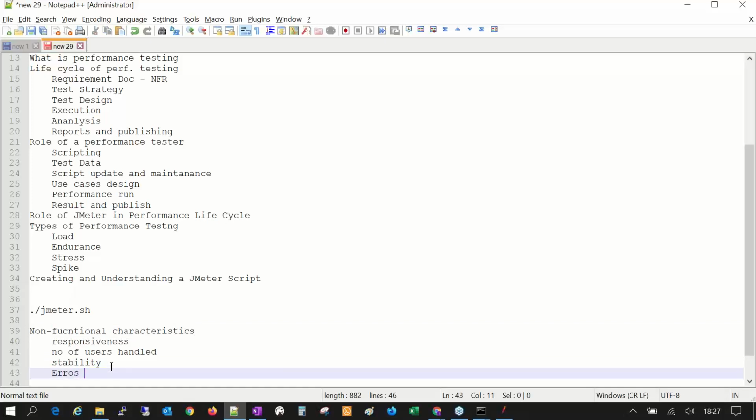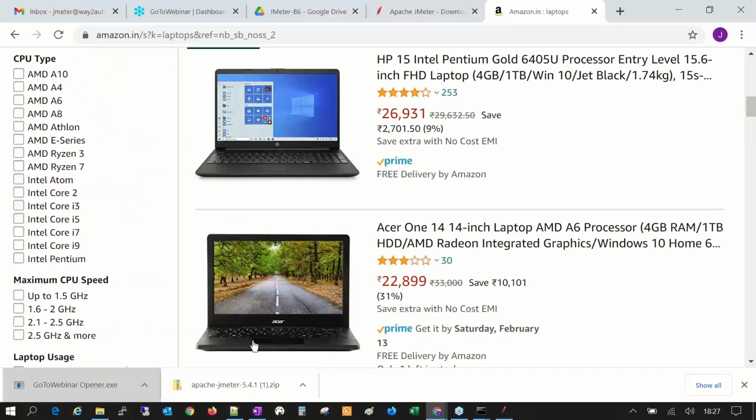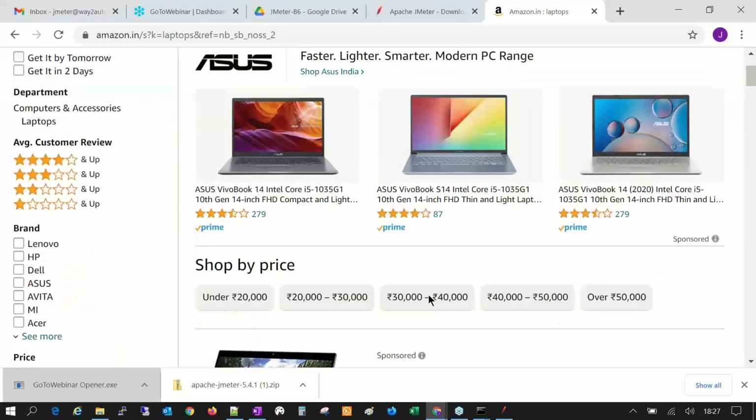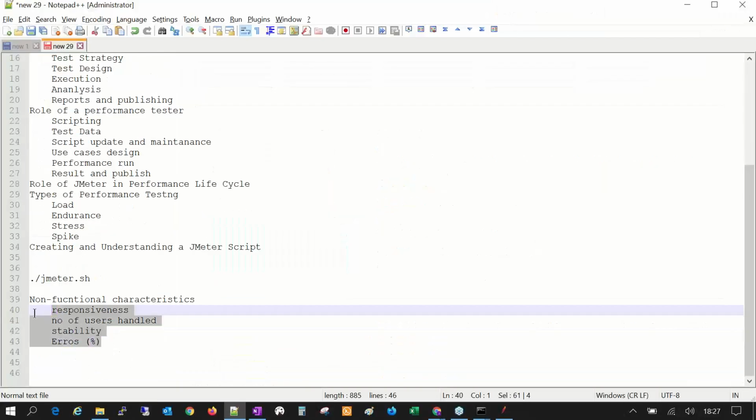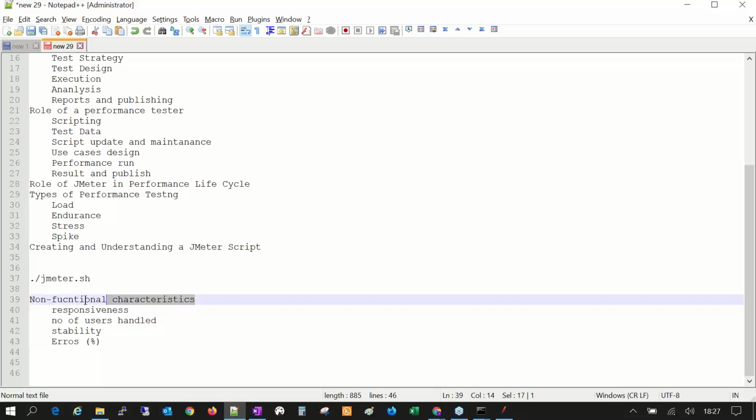So basically the percentage of errors. If there are 100 users repeating those activities multiple times, how much percentage of error am I getting? Error in the sense that the results might not be properly returned, so a partial response is returned, that kind of thing. All those things come into non-functional characteristics, right? And this is what non-functional testing is.